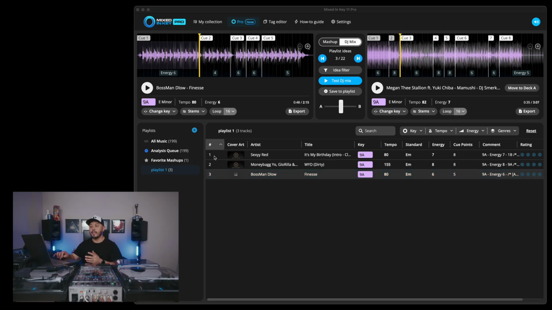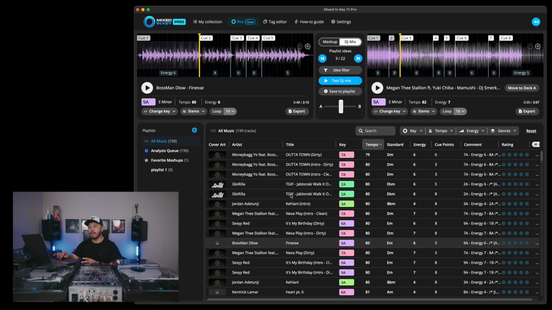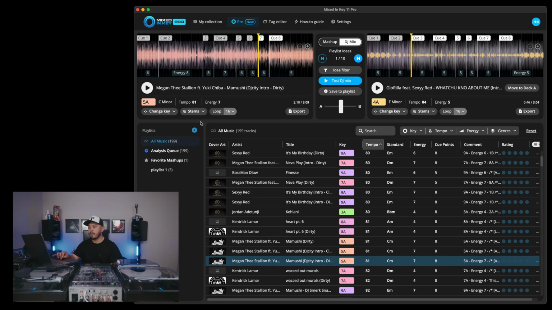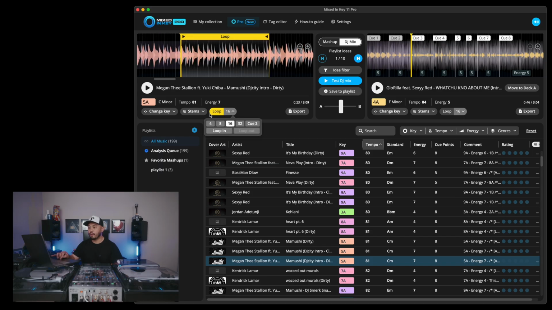Now, another new function in Mixed in Key 11 Pro is the ability to actually add loops and have them playing to just test out different ideas. So again, let's go ahead and just load this song right here. And I'll just go ahead and pick this cue point. Let's play it. But let's say I want to loop, let's say four bars.